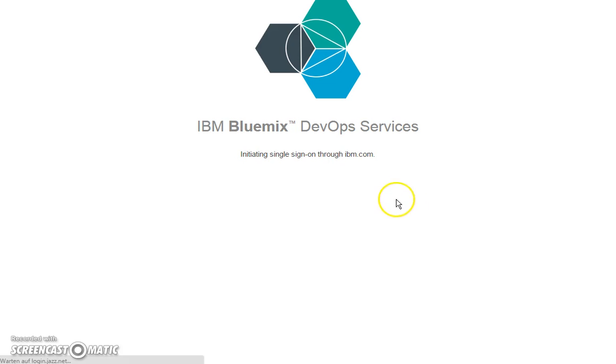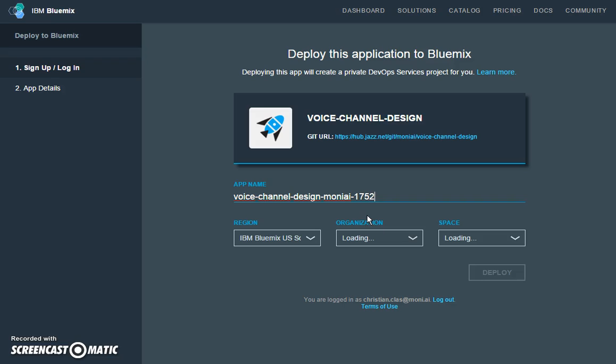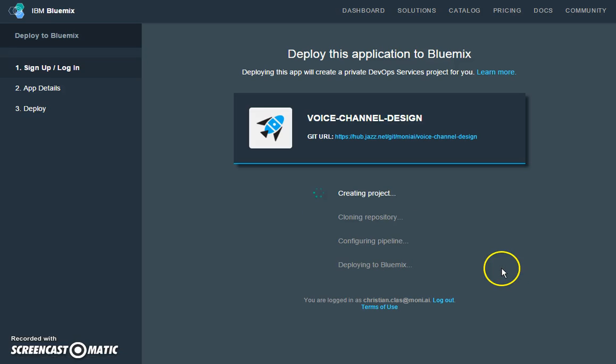In that step, you can also sign up for a new Bluemix account if you don't have one already. Otherwise, you will just log in. You're asked now for an app name. Actually, it doesn't matter how you name it, and then you press the deploy button.